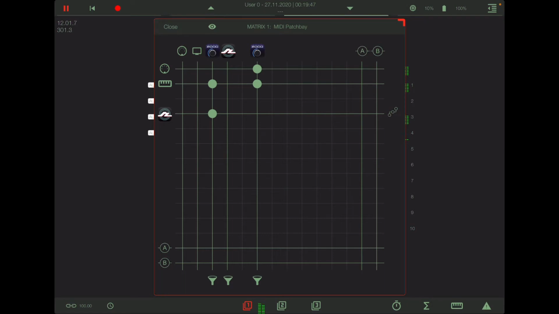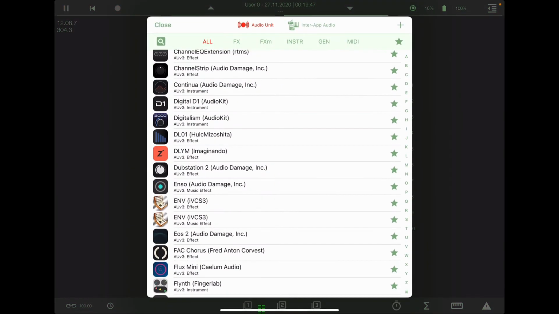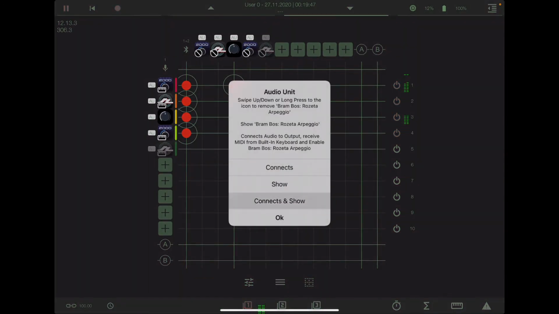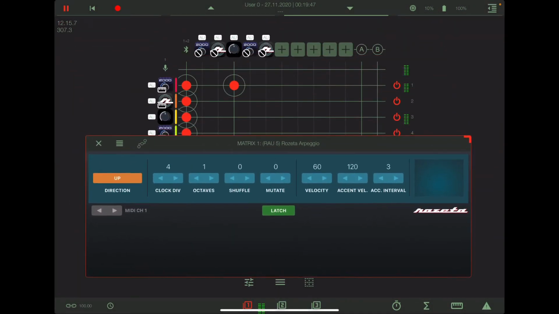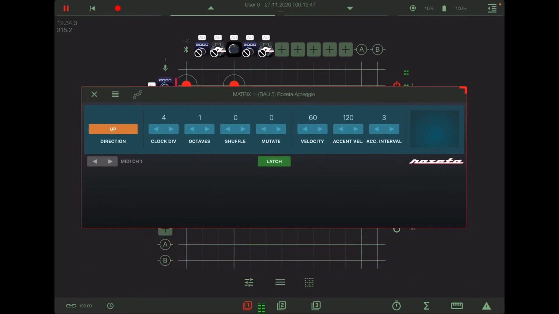All right, and what I want to do here is have an instance of Rozeta ARP, connect and show, but I want to have this triggered by Cells. So Cells is playing chords, it'll send those notes to the ARP, and then we'll get these single lines within the same key.